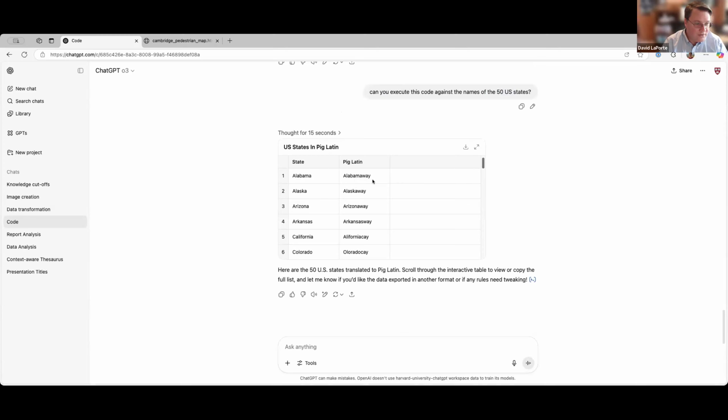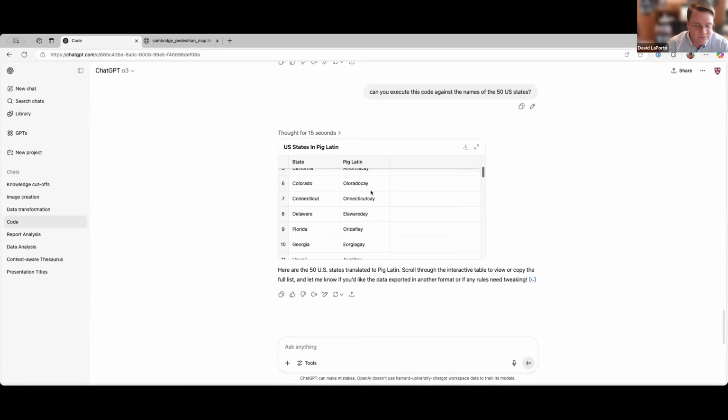Alabama way. Is that right? That's not right, is it? Yeah, okay, I guess it is. Anyway, so there we go. There's the 50 states in Pig Latin.